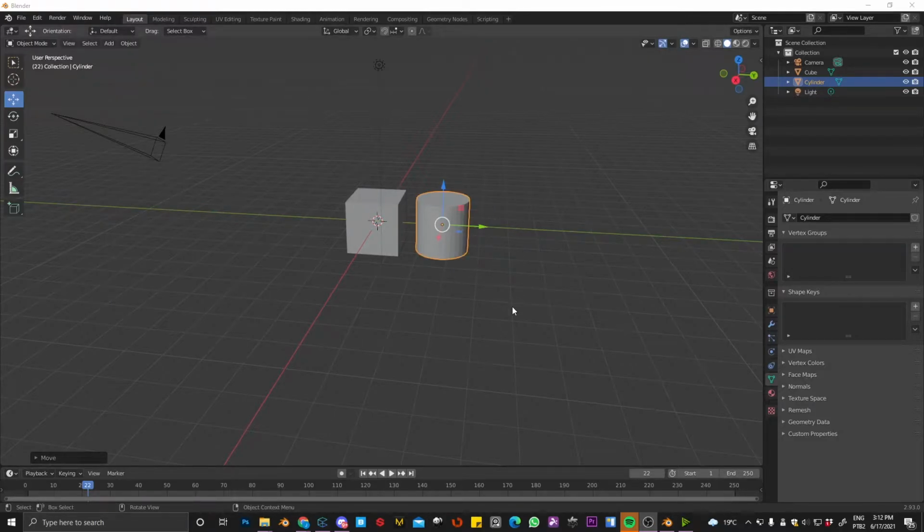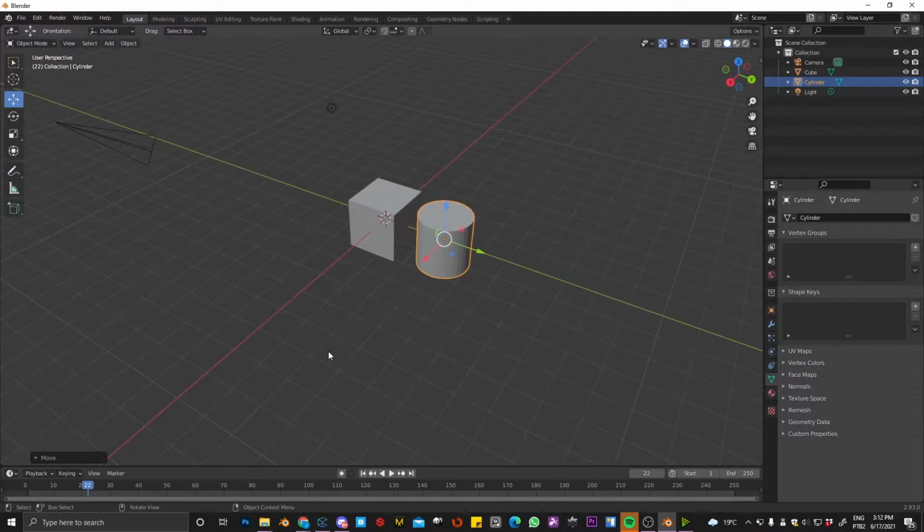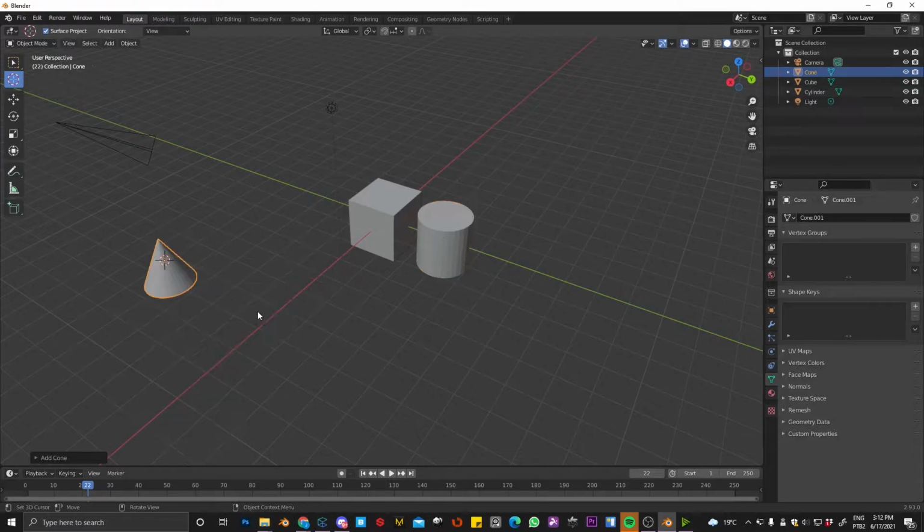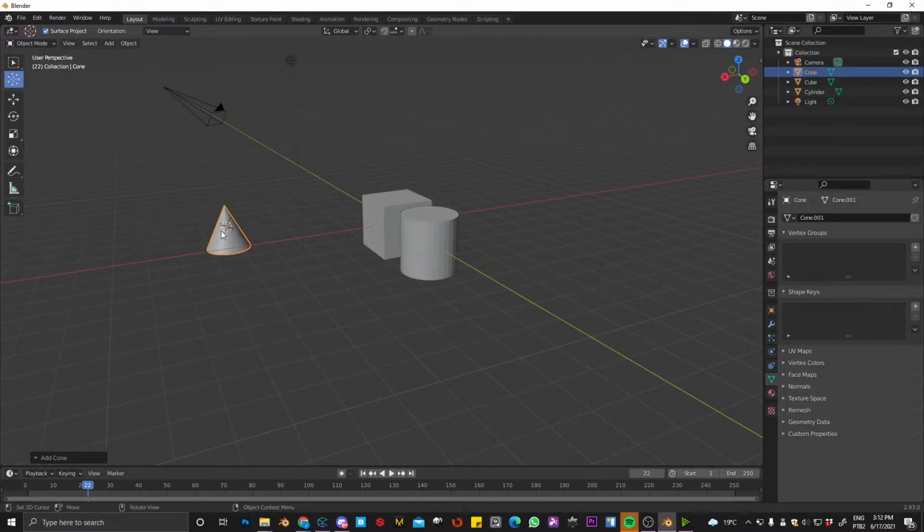If you want to place or create an object in a specific place, you have to set the cursor at a specific position. For example, if I go to this button over here that represents the cursor, and click anywhere on the viewport, let's say here, and now if you press Shift A and add, for example, a cone, the cone is placed exactly where you placed the cursor.